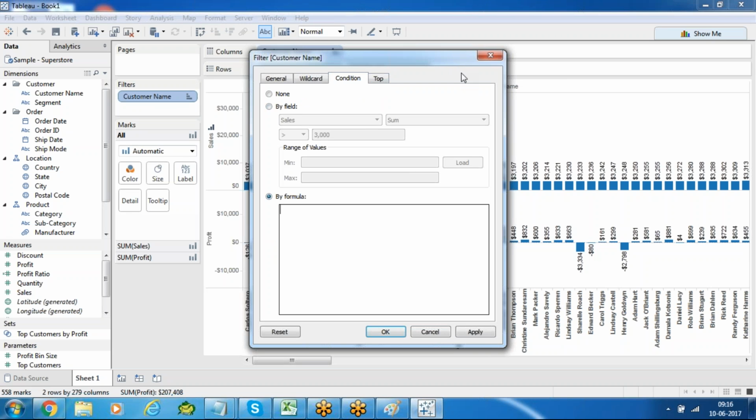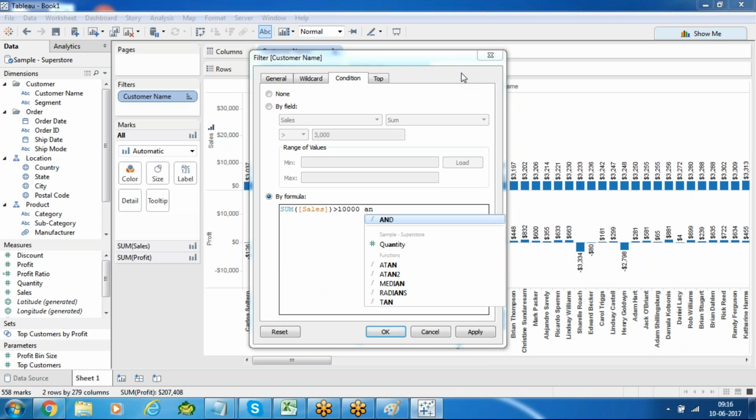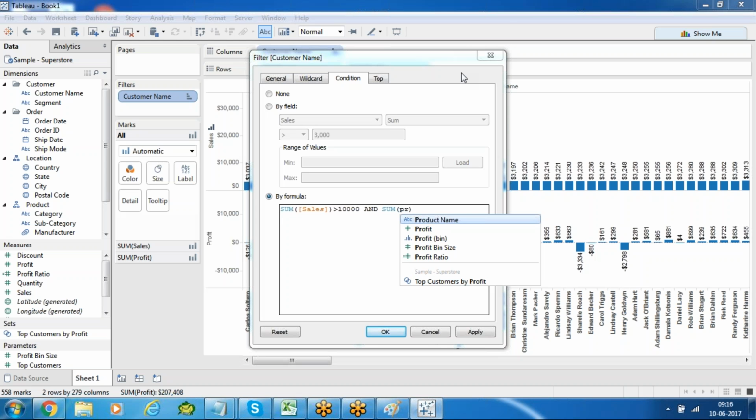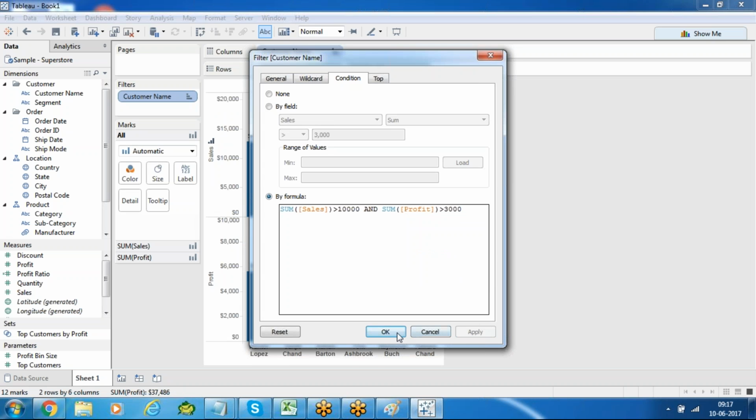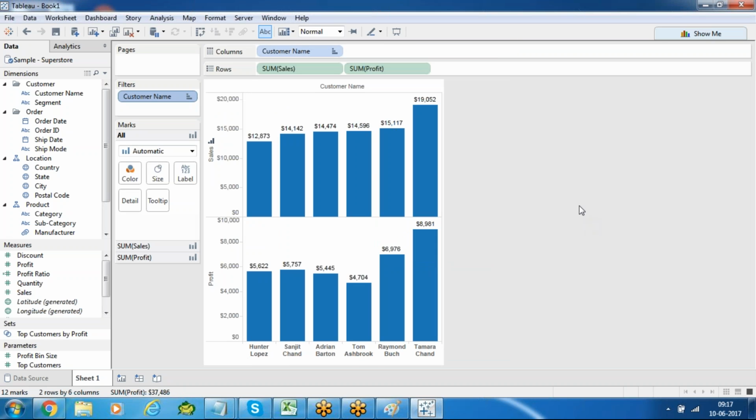Once you complete some basic aggregation functions, like sum of sales, I am going to write sum of sales greater than 10,000 and sum of profits greater than 3000. We need to give the results only for those. Then click on apply, then click on OK. This result only it is going to give.